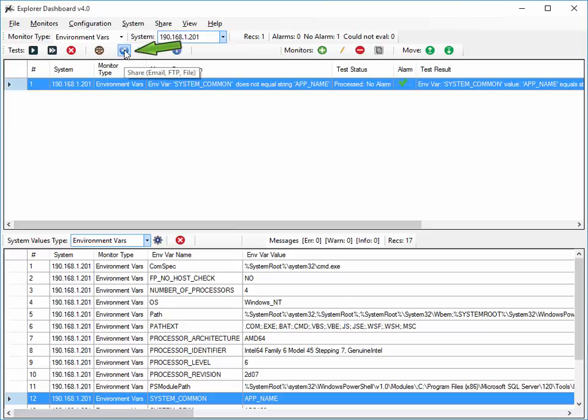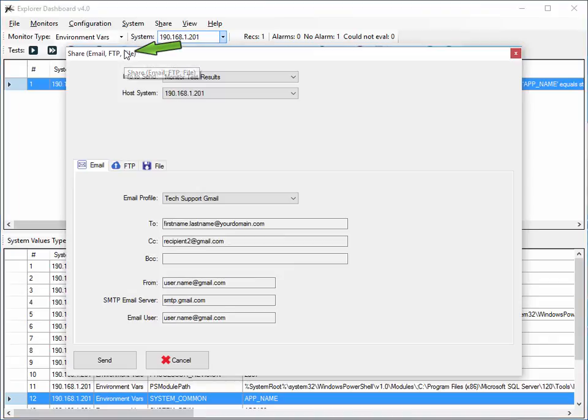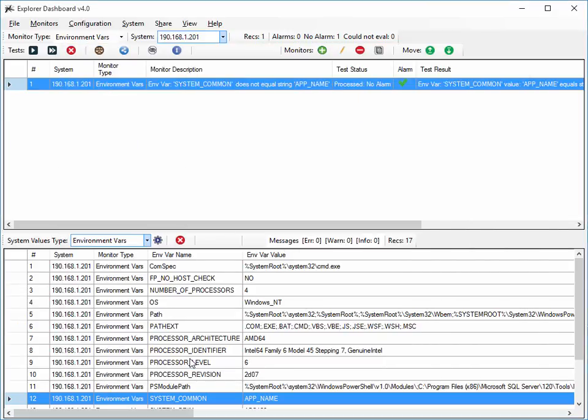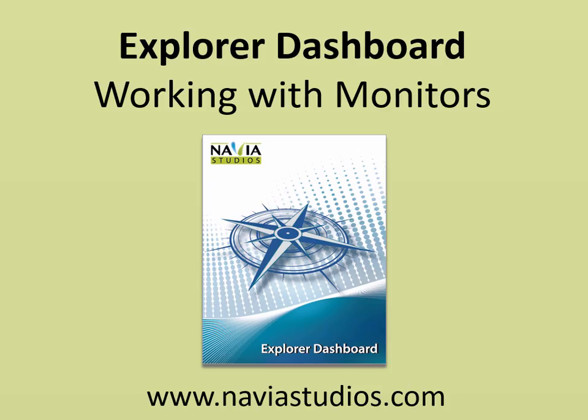To share test results and system values via email, FTP, or file share, simply click on the Share button. We will not go into detail here, as sharing will be covered in a separate video.